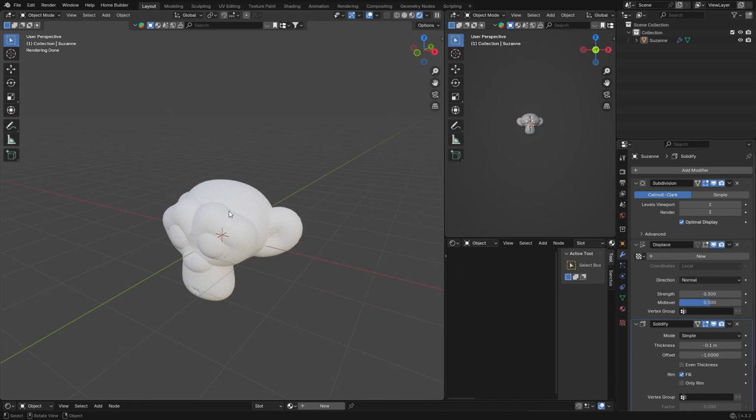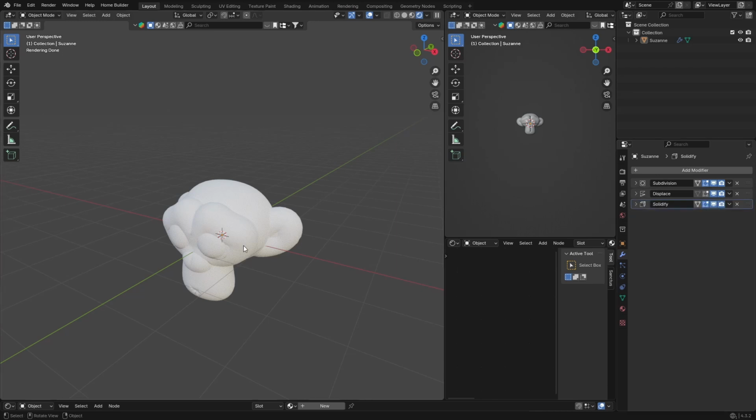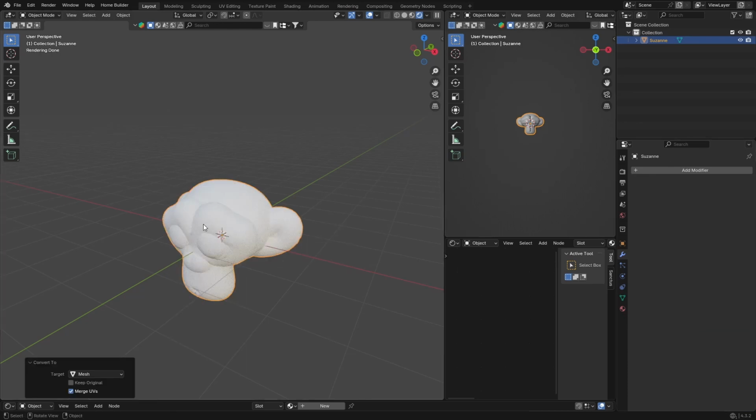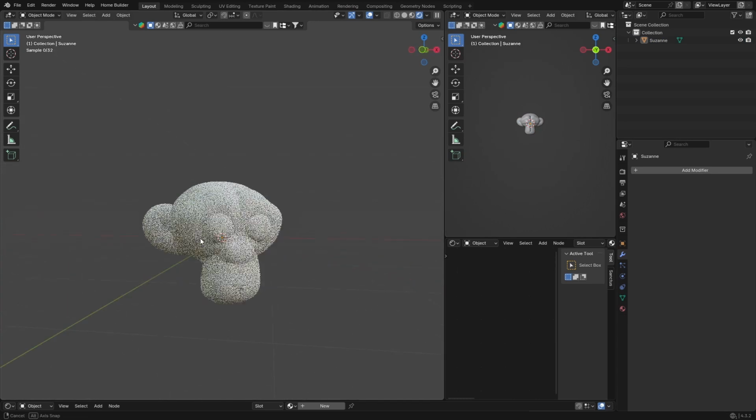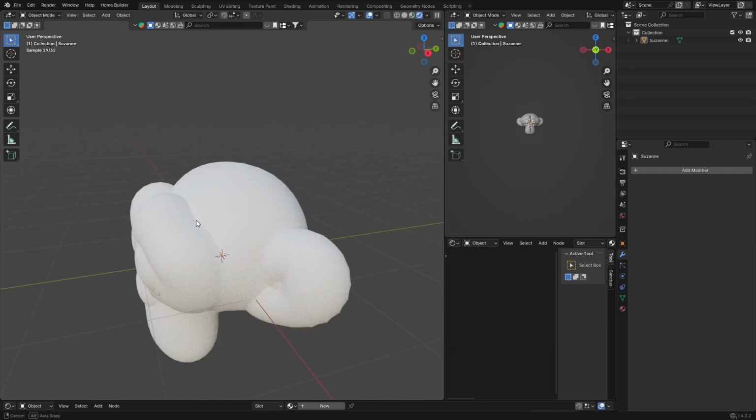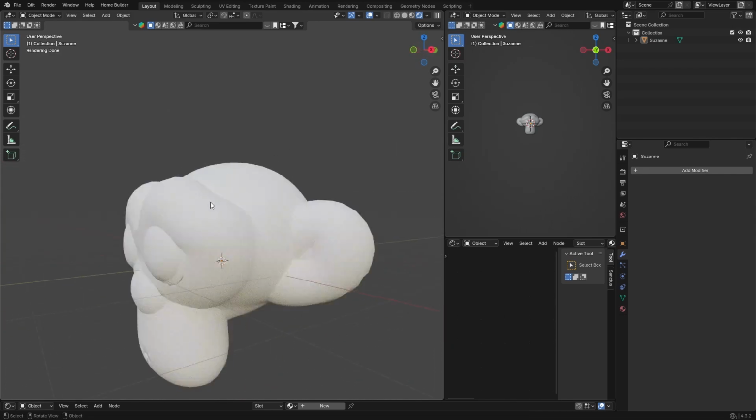It looks pretty cool. But now let's say you want to apply all the modifiers. What you can do is select the object, right click and convert to mesh, and it converts all the modifiers now. So now you can't do anything else with the modifiers. You don't have any more. Basically, you can't change anything, but it allows you to apply all the modifiers at once with one simple click.